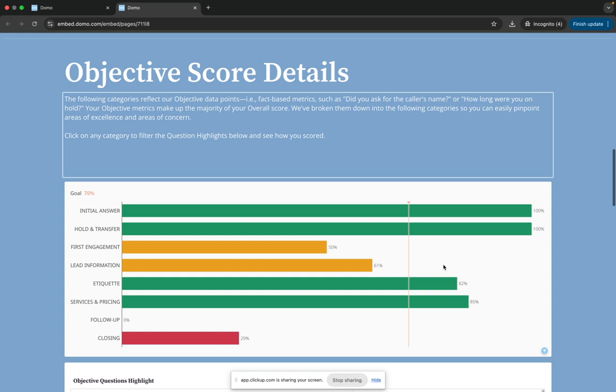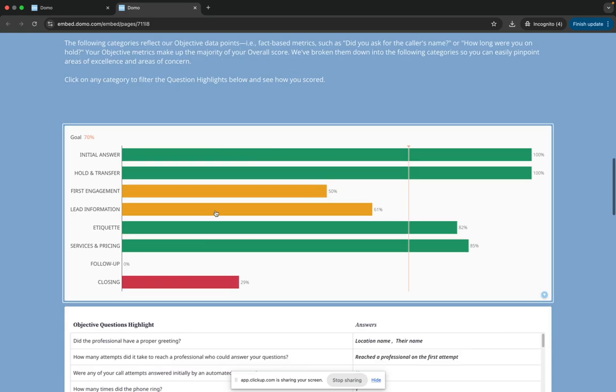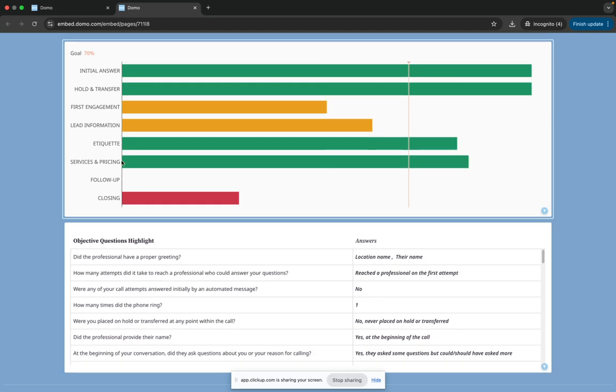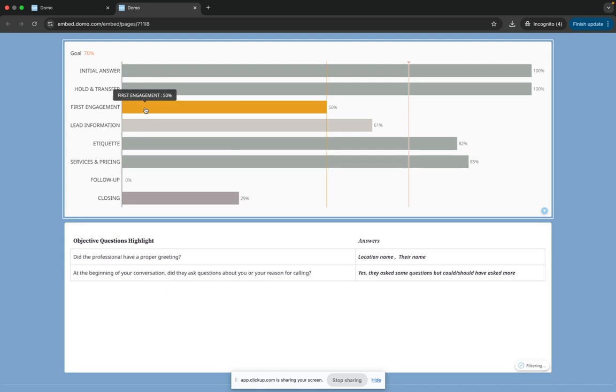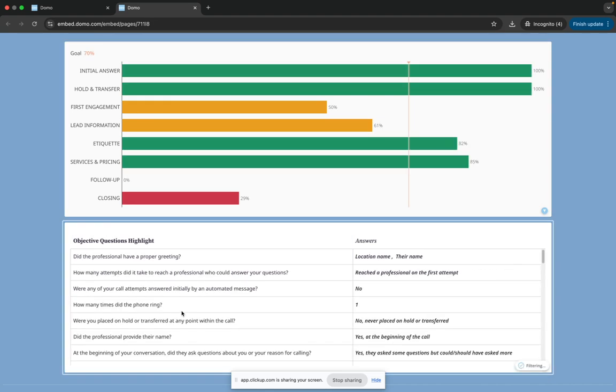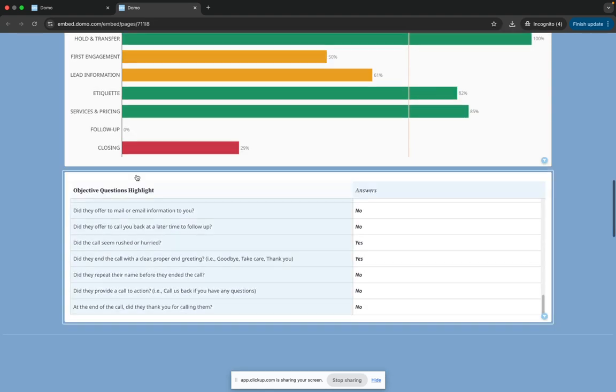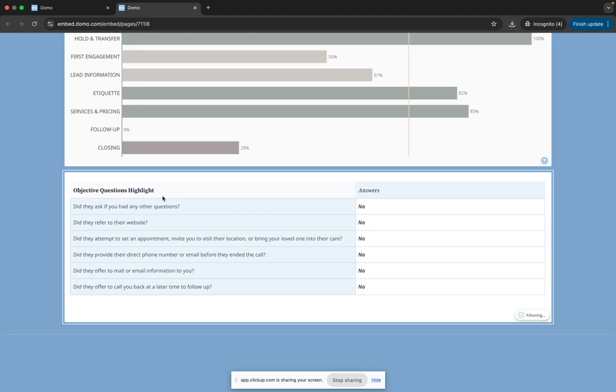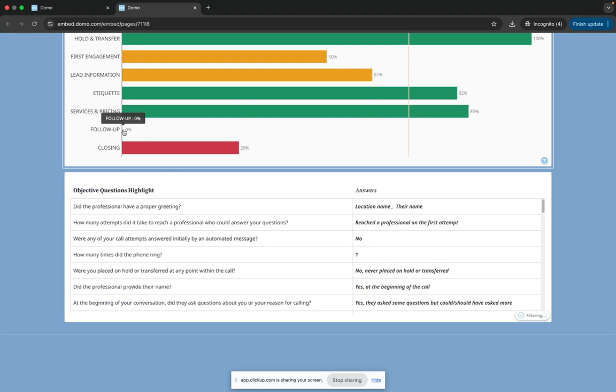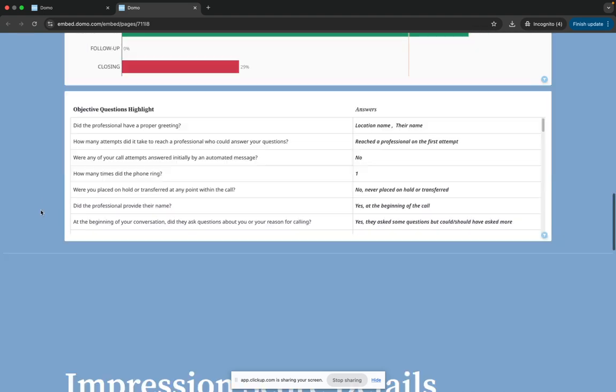As you continue to objective scores, those same categories that are on the first page are listed here, but these scores are only for this phone call. I recommend clicking on a category to filter the questions below rather than trying to scroll through all of these and understand what you're looking at. You can select any of the categories and it will filter the question highlights accordingly so you can see exactly where you missed the mark and may need to apply training. Just click the category again to unfilter and continue.